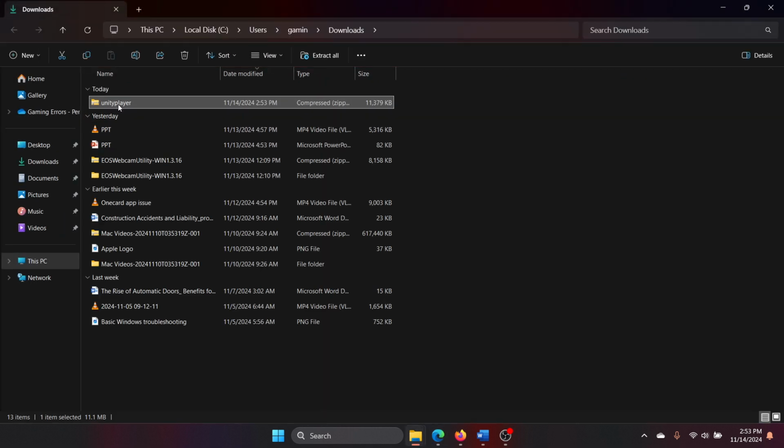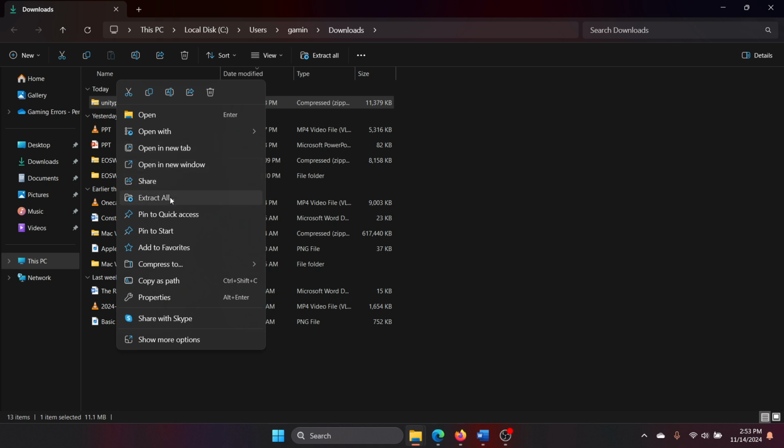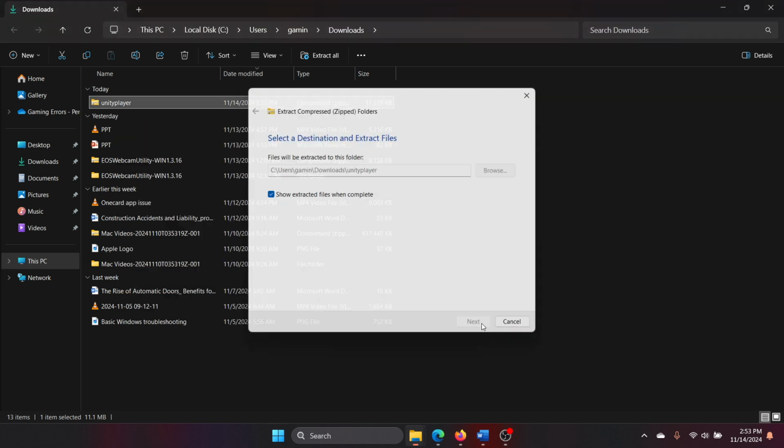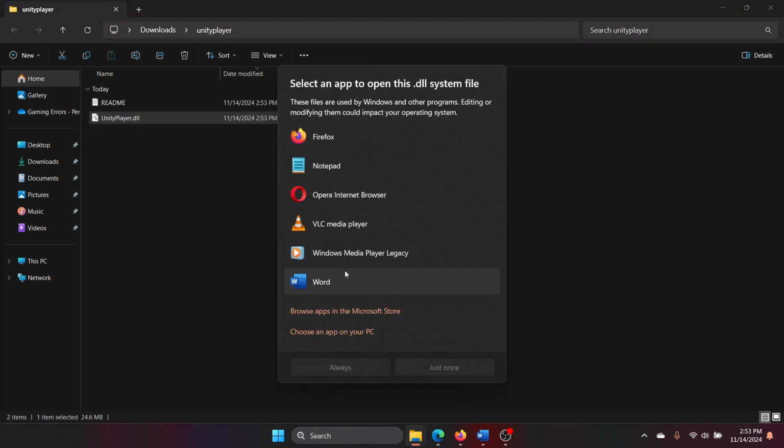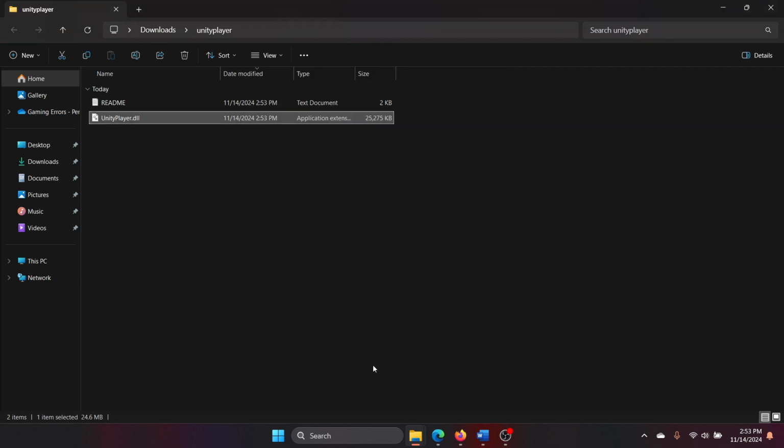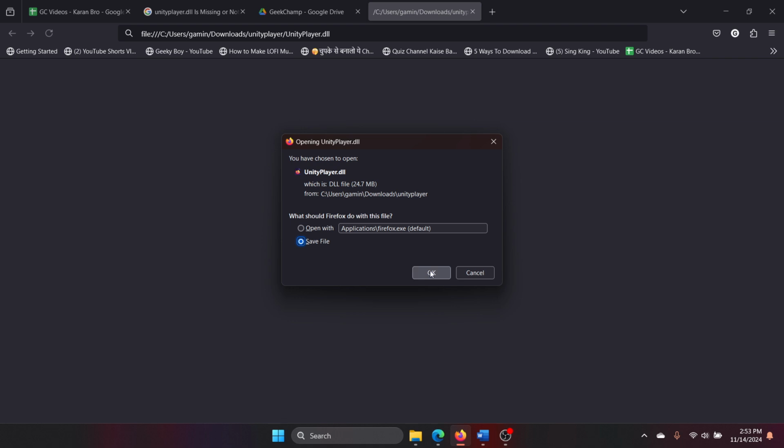Go to the folder, right click on it, and then select extract all. Select extract. Okay, and then just double click on this DLL. Okay, and then you can click on save file.